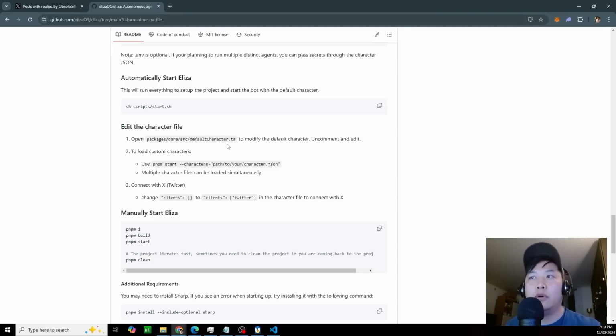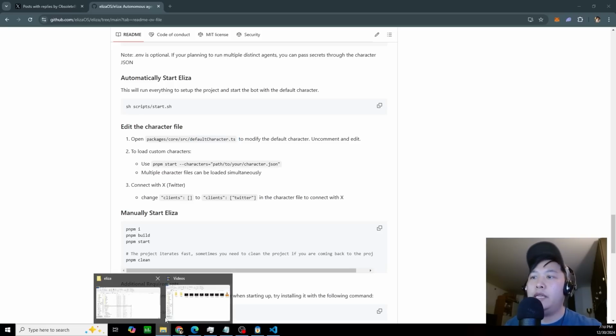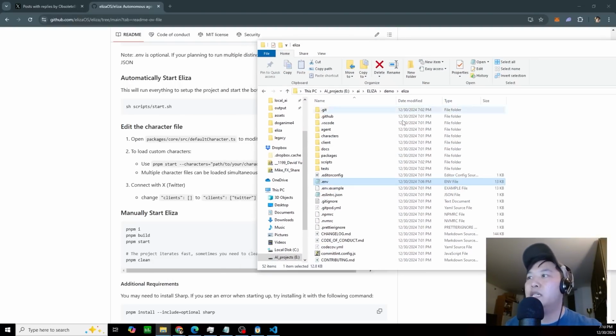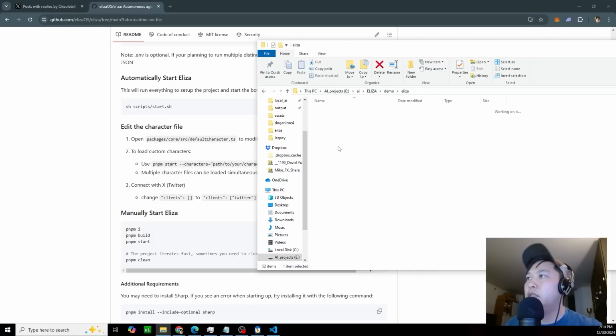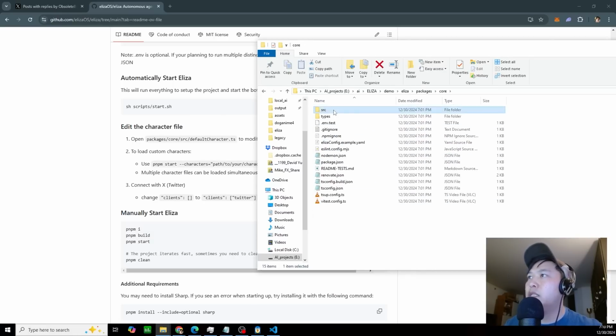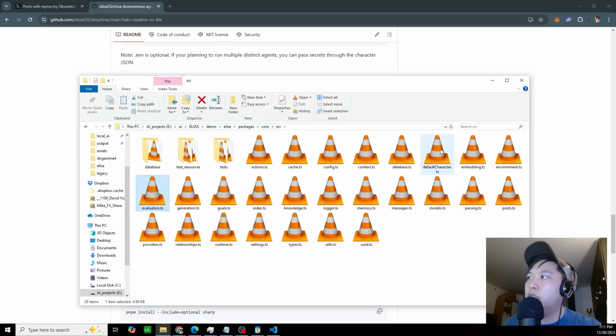I don't really know how to do more than one yet, and that's where this load custom characters comes in, with multiple character files. But we'll just set the default character right now, and then if you really want to go into multiple characters, I'm sure this will get you partway there, and then you can look up how to add more. So we're going to go into packages, core, source, default characters. All right, and you'll see the defaultCharacter.ts is right here.